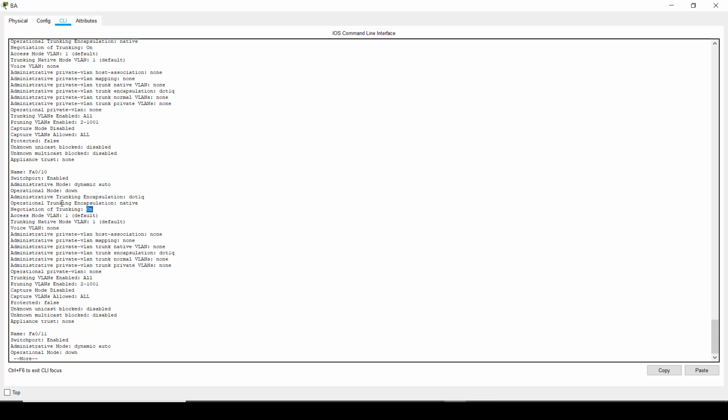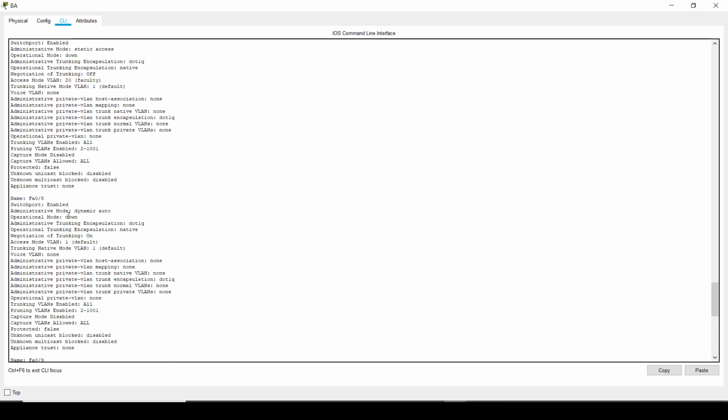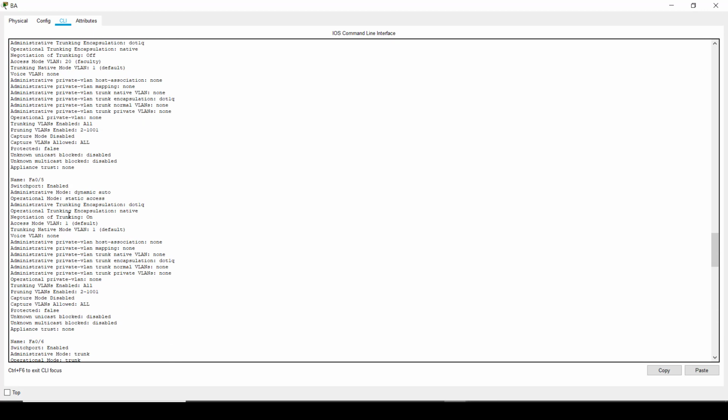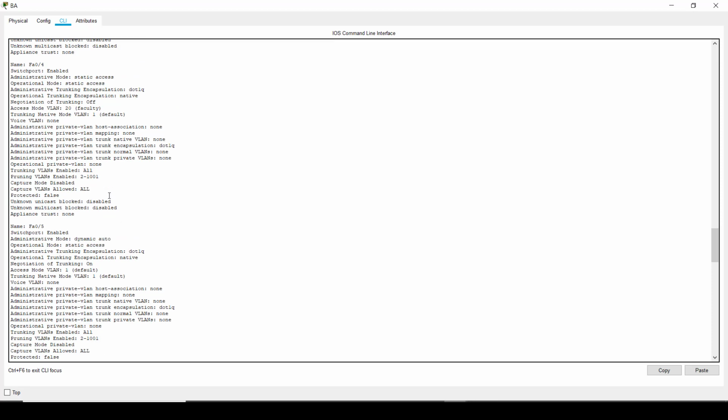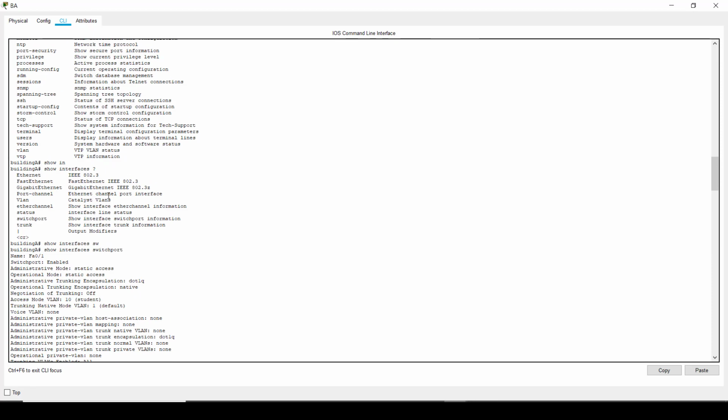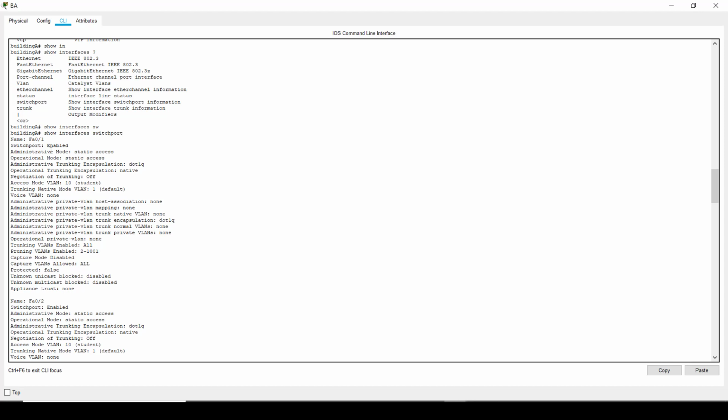This is port 10, right? But the same way, if you look at ports 0, 1, 2, 3, switchport is enabled and administrative trunking encapsulation is dot1q. Let me identify, yes, this one. See, switchport is enabled. Administrative mode is access, static access, right? Operational mode is static access, right? Trunking is dot1q. 1q means there is a tag they have assigned. Why? Because we have performed the trunk command, right?